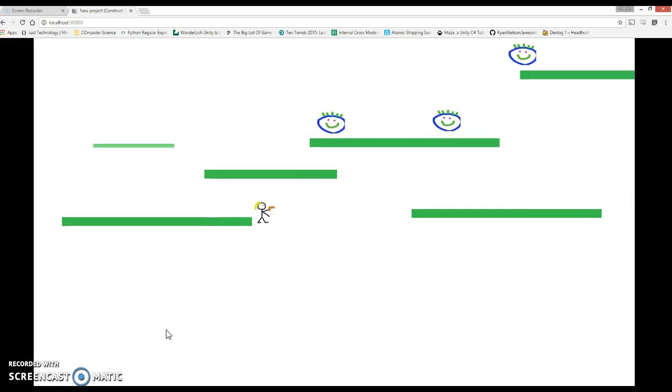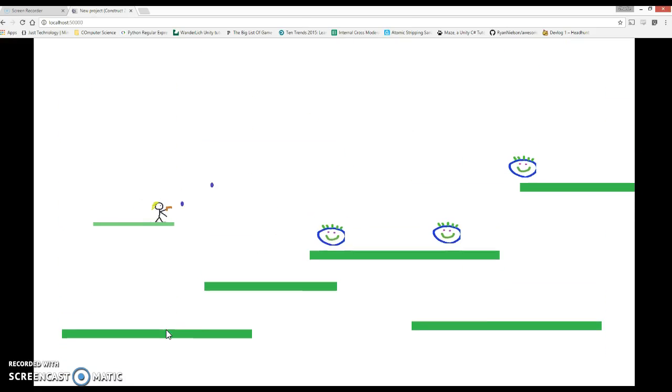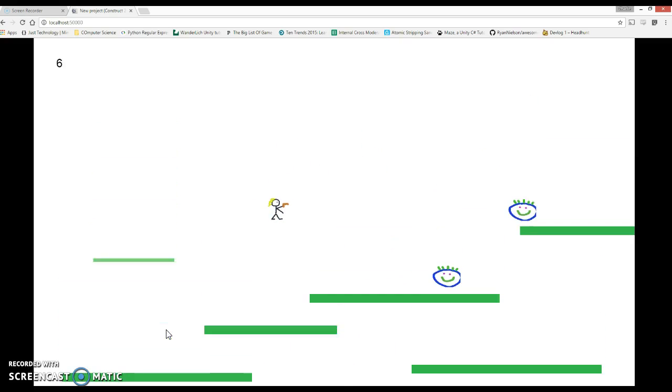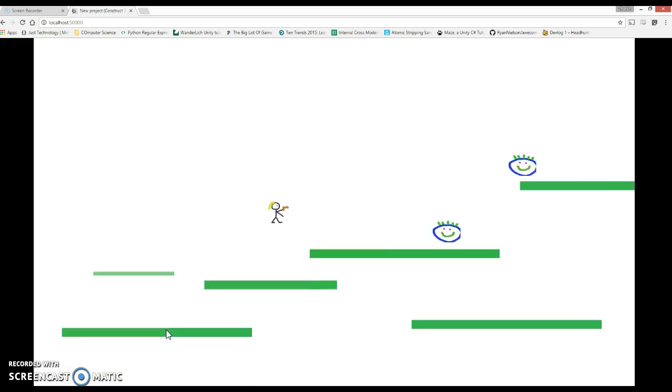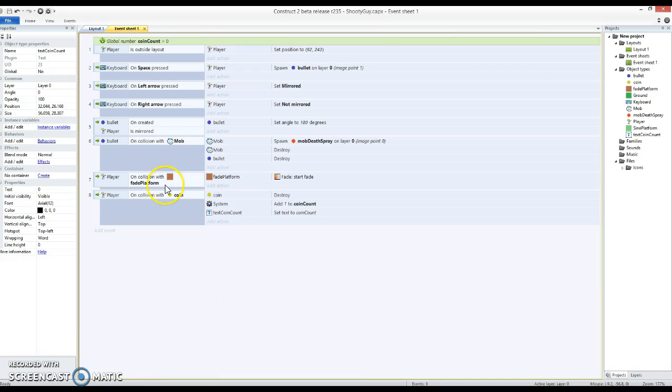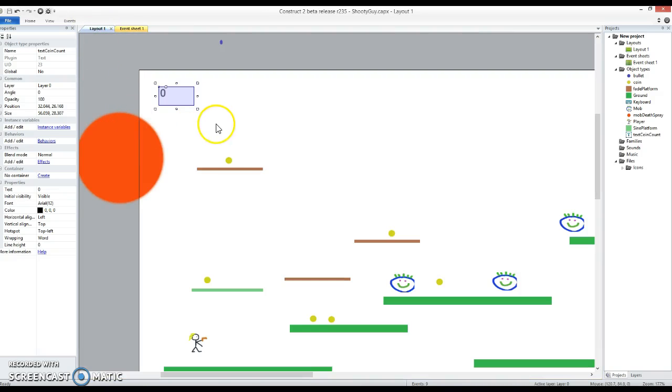So in the last video, we got to this stage where we've got the coin count in the top corner, but it keeps disappearing. It moves around with the rest of the background. So this video is about using layers to have a fixed position on the screen for some elements.